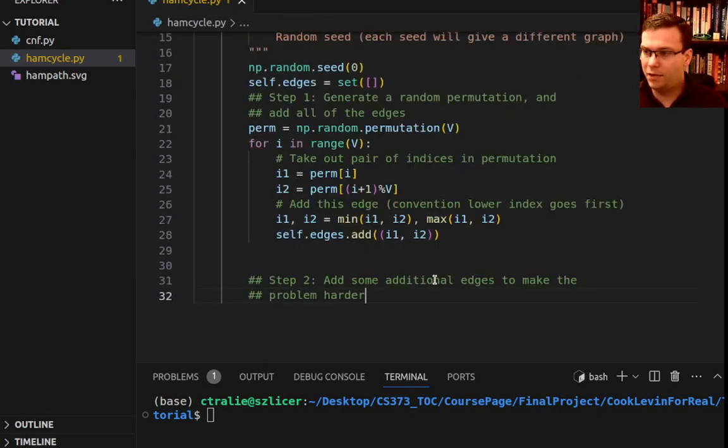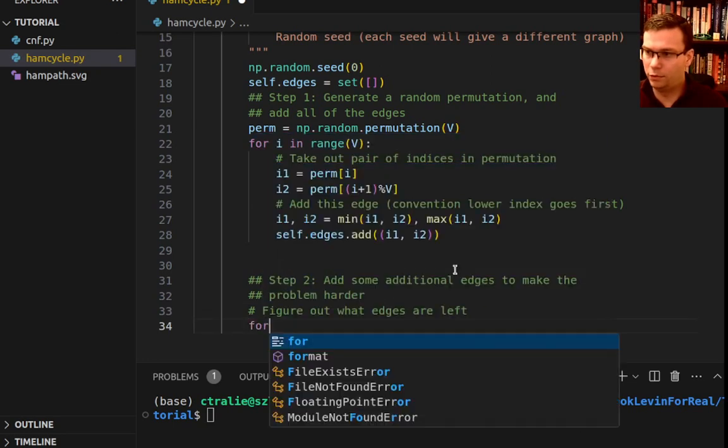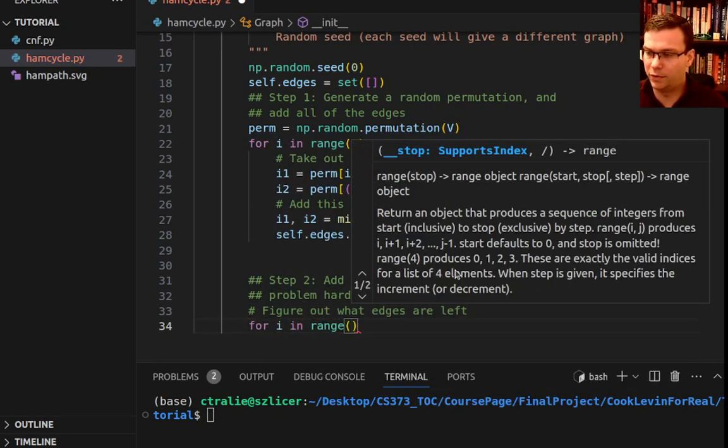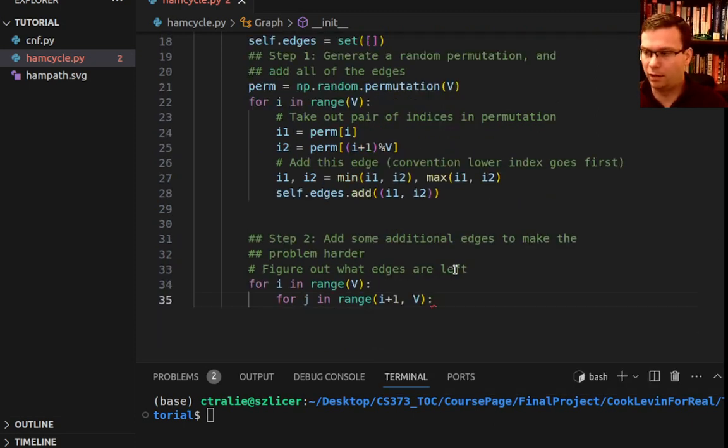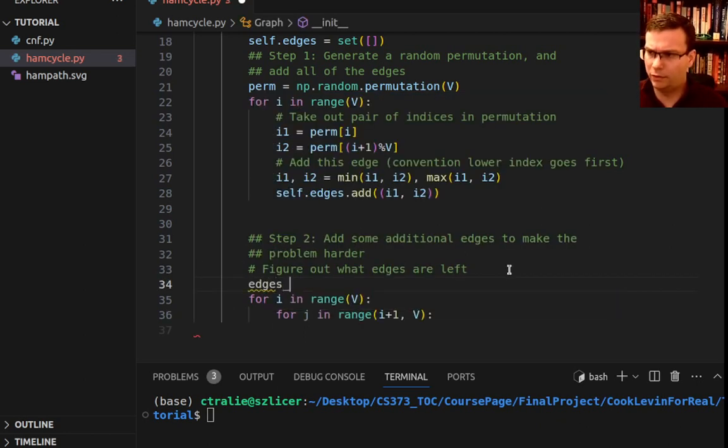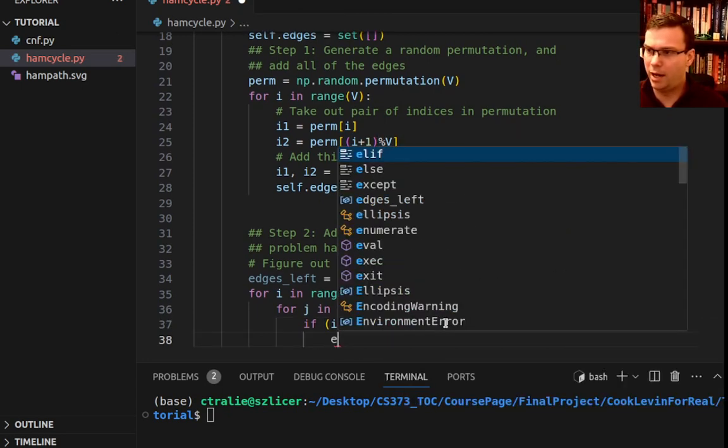Okay, so now I want to add some additional edges. So first I'm going to figure out what edges are left. So what I'll do is I'll just loop through all possible pairs of vertices, keeping that convention that the first index is smaller than the second one. And so I'll say here edges_left, that's going to be a set as well of tuples. And I'll say if this edge ij is not in self.edges, then I'll go ahead and add that to the edges_left set.